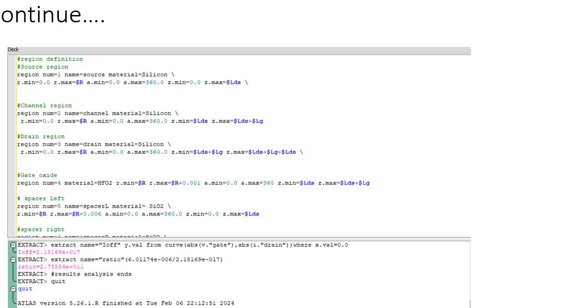Now we have to specify the oxide as well. In the oxide, we have to place the oxide on the silicon nanowire, under the gate. So we have to provide the parameters, or you can say the dimensions, of that particular area. We have kept the material as HfO2, hafnium oxide, which gives a very good on current.